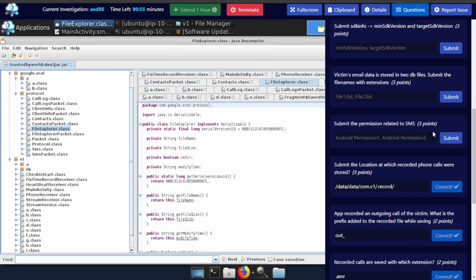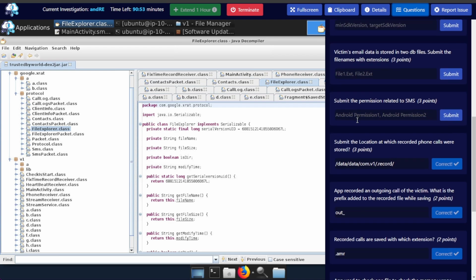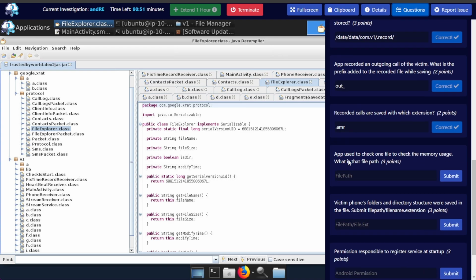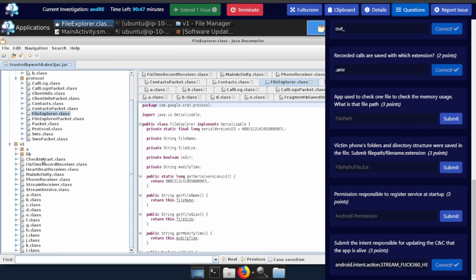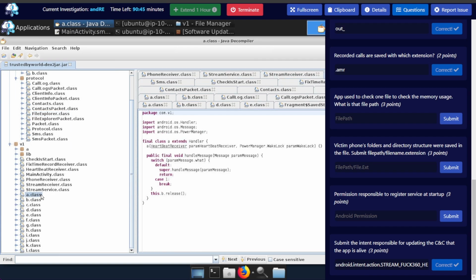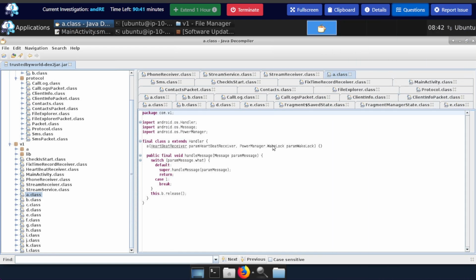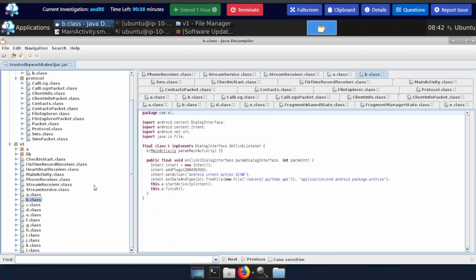Let's go back here. So app, victim phone folders, directory structure. Okay, so let's carry on going through some of these. I guess we can look through some of these extra classes we haven't looked at yet, just to see if we see anything interesting. That's the APK that we saw earlier that's created by this APK.